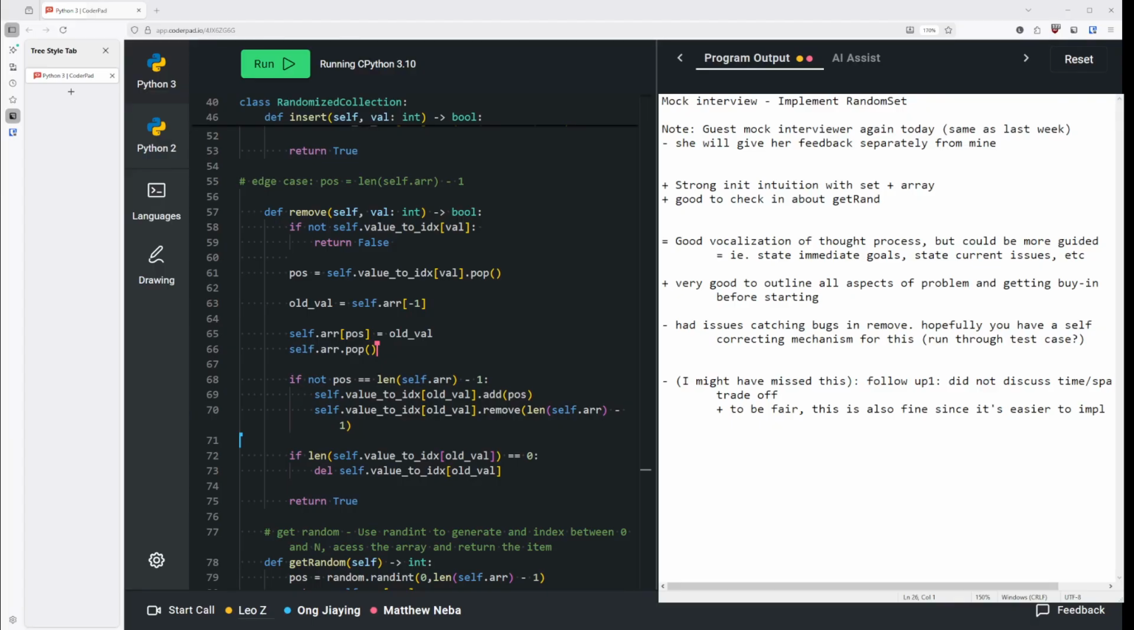Okay. Congratulations. You said you didn't think you could solve a hard, but this is a hard. Good job. And in fact, this is problem number 381 on Leetcode if you want to practice later. But yeah, I'll give you your feedback now.